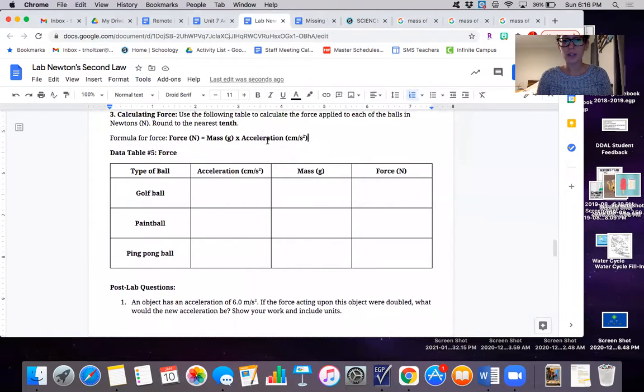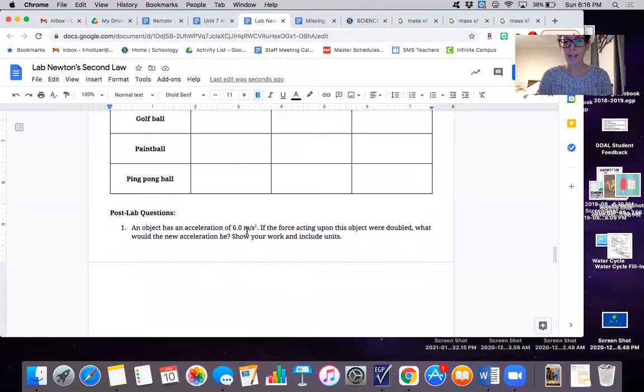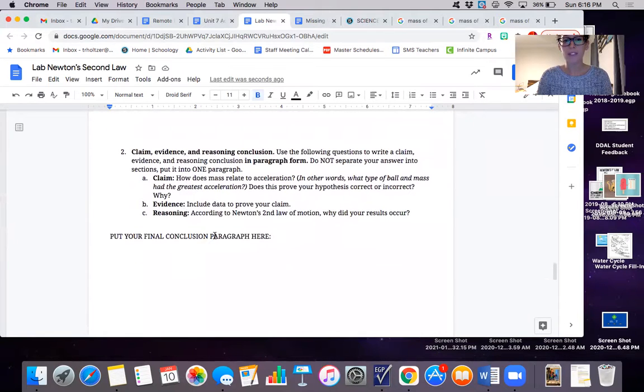So we want to really look at this equation. Force is mass times acceleration. So if the force doubles, what happens to how quickly that object moves? I want you to think about the ping pong ball. If I hit this ball twice as hard, what would happen to its speed? So I want you to think about that and actually calculate the new acceleration. And then all we've got left is a claim, evidence, and reasoning conclusion.